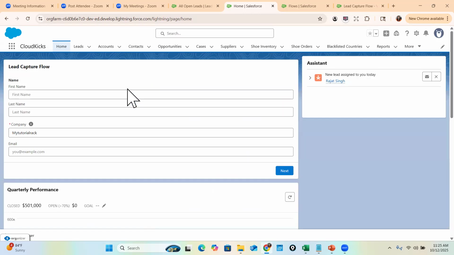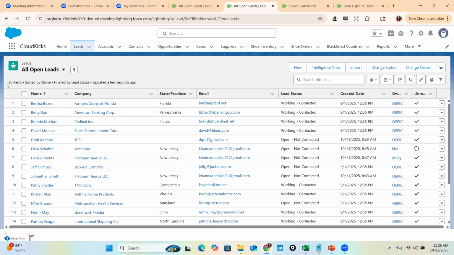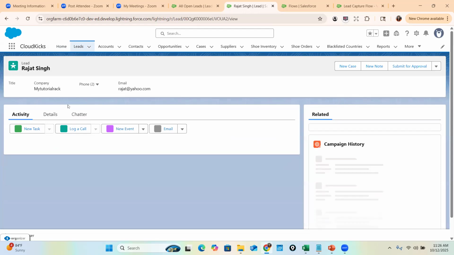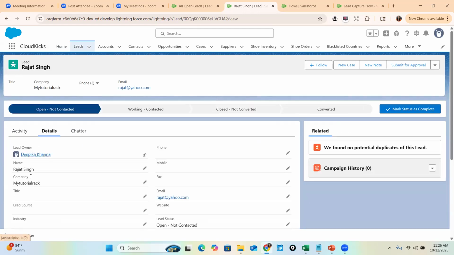And so there is no screen, like a thank you screen or nothing. But you can see here a new lead has been created. And if you go to the lead records, you now have 20 records created. The recent one has been added as well. If I go to the Rajat Singh, this is the newly created lead, and all the fields have been populated.